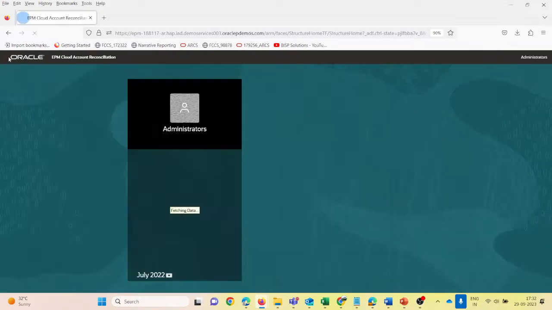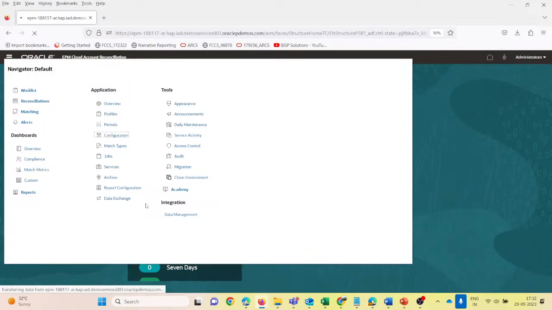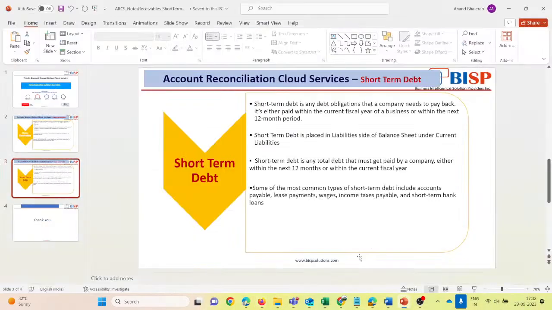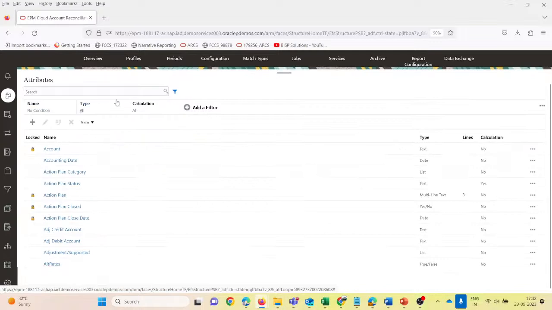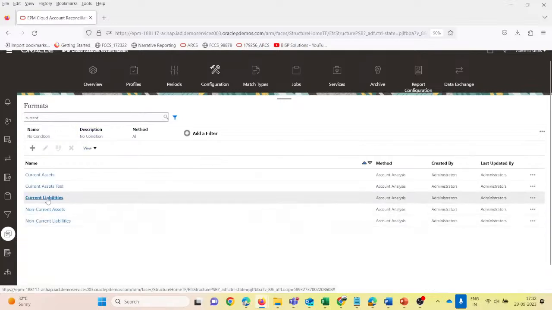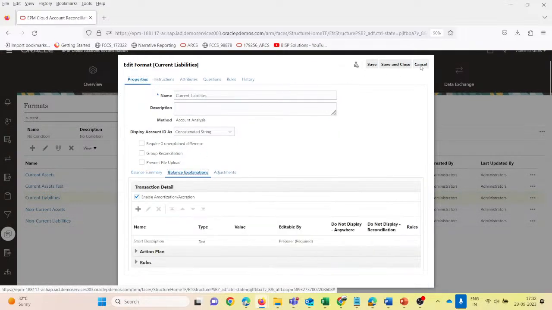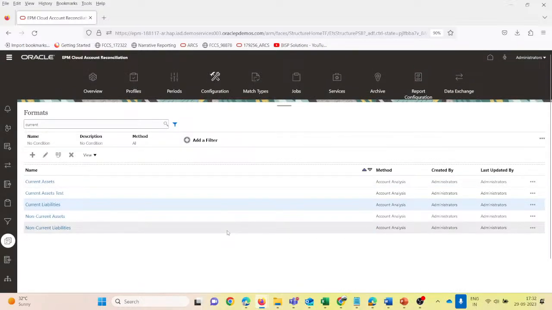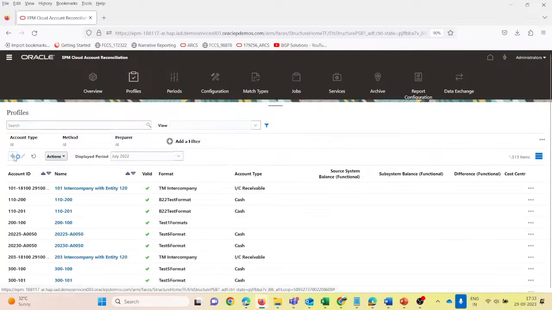Okay. From the configuration under format, we will choose the format for doing the short-term debts. So under this format, we will choose this current liability format. Okay. So from profile, we will create a profile for this purpose.